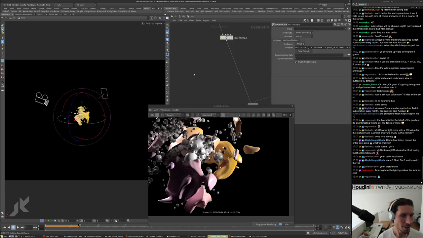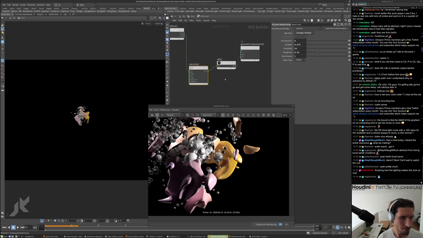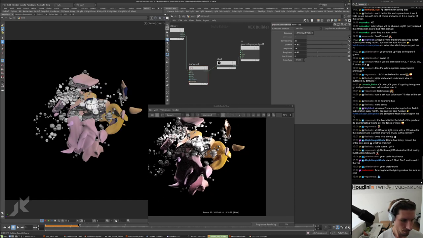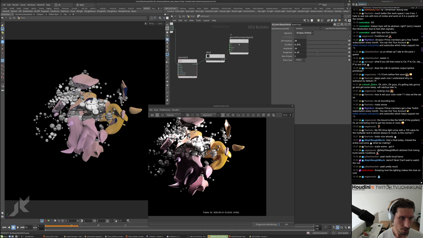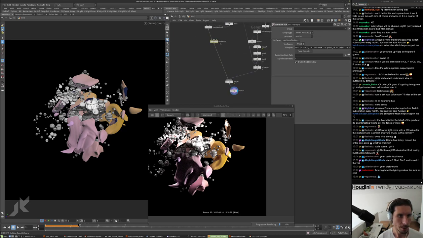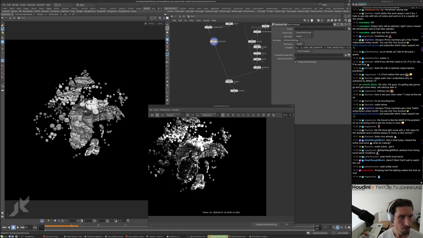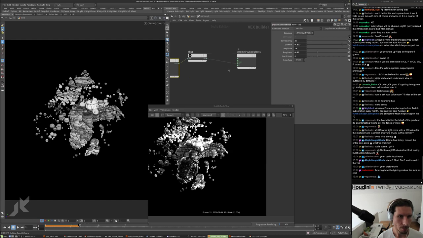I think I might want this stuff at a higher frequency. Let me just switch this to just the spheres for a second. So I think we want to clamp the values so that we don't get stuff that's brighter than one.